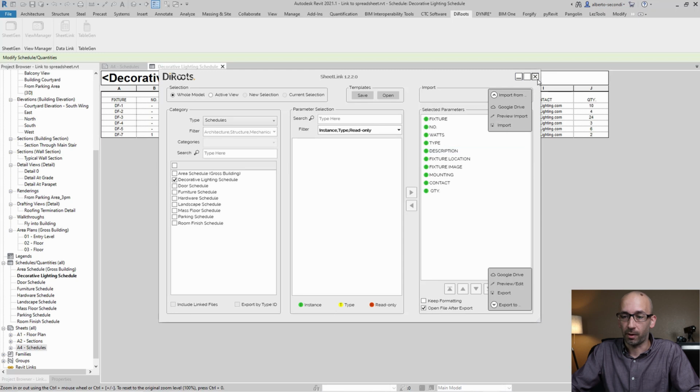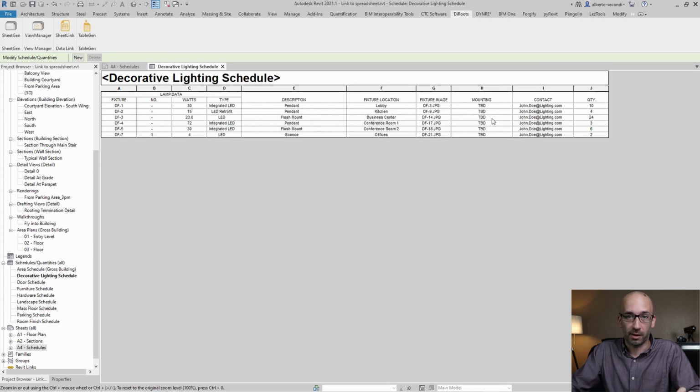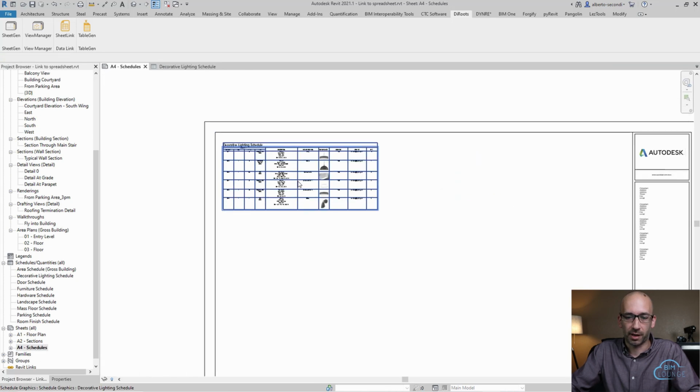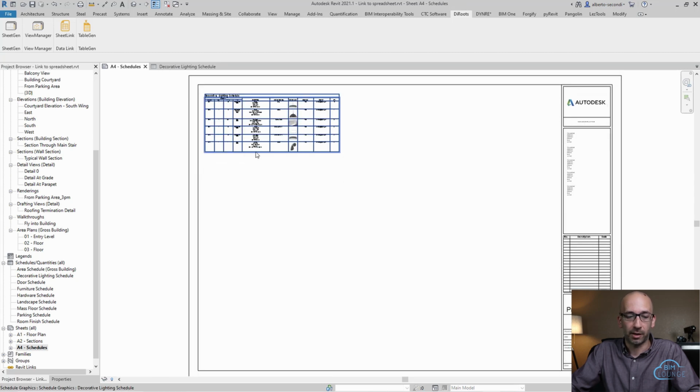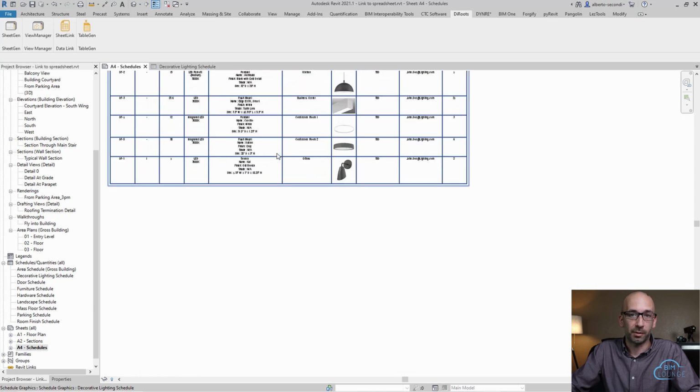And now all the parameters have been filled out. Now, if you go back to the sheet, obviously you can understand that this is a very simple demonstration, but if you had multiple schedules and very large schedules, this can save you quite a bit of time.